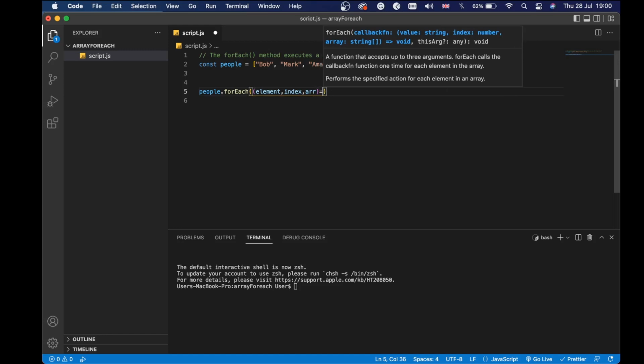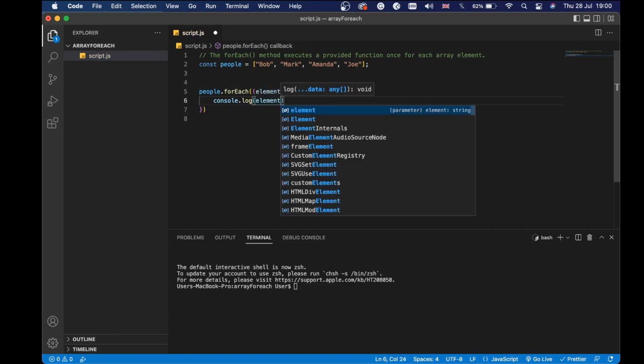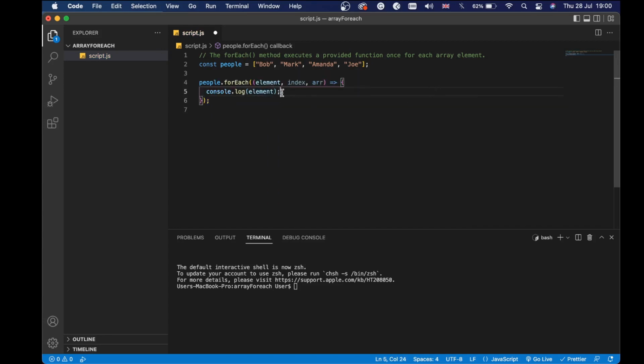And what we can do now is we can directly say console.log element and save this. Now, if I say node script.js and hit enter, we'll see Bob, Mark, Amanda, and Joe right here.